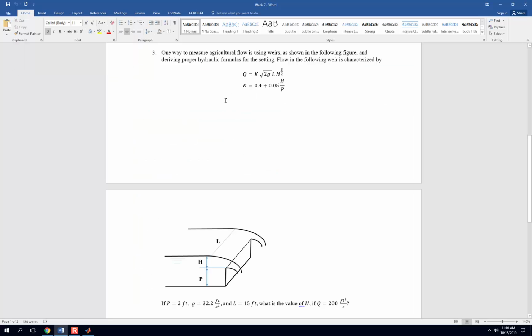So what it says is that you can measure the flow using a weir, and this is the equation that you can use. Q is equal to K, which is 0.4 plus 0.05 times H over P, times the square root of 2G, times L, times H to the power of 3 over 2. P is this height of your weir. H is the height of water on top of that, and L is the width of your weir. Given that P is 2, G is 32.2, and L is 15, what's the value of H if Q is 200?